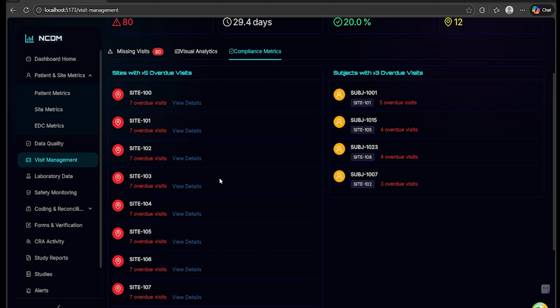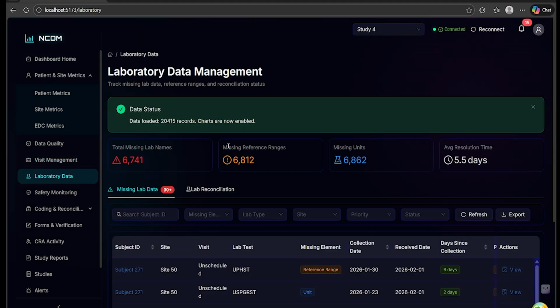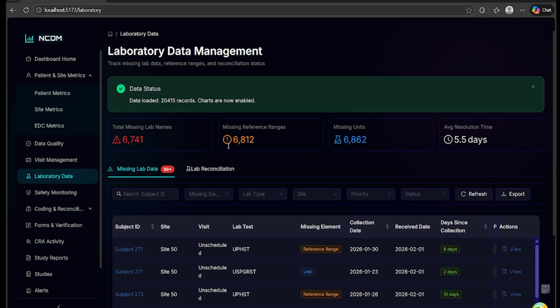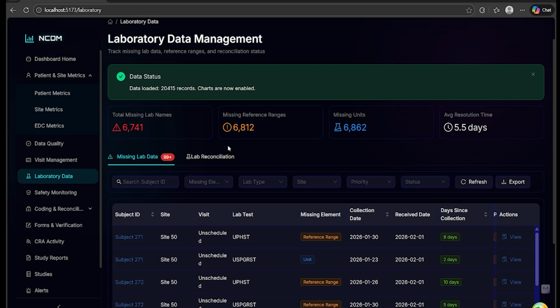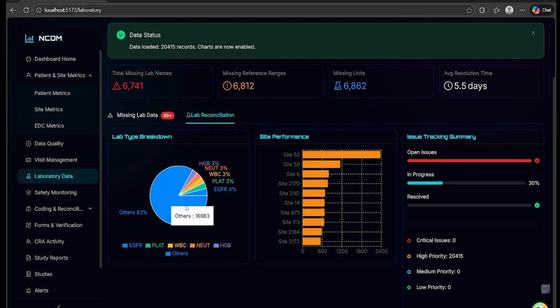Now we will move to laboratory data, which manages complex lab data and reconciliation. The key features include flags that are raised when lab data results are missing. We can also track differences between EDC lab and lab systems, and also between sites like 52 and 16. And we also see lab data breakdown like EGFR, PLAT, and WBC, and so on.